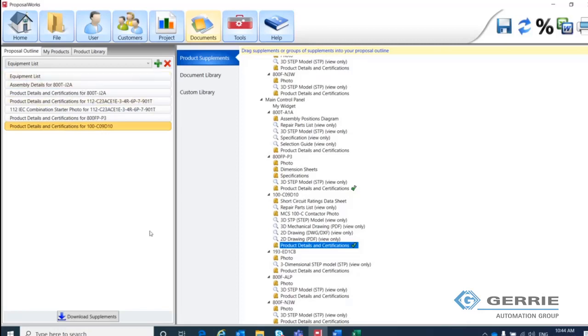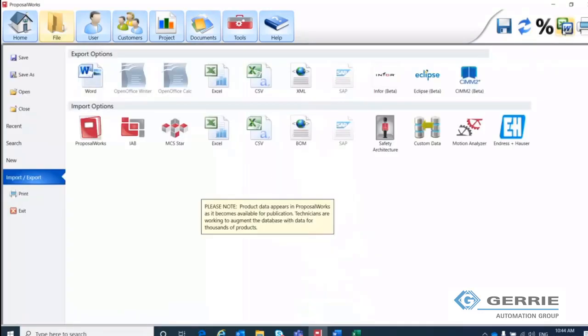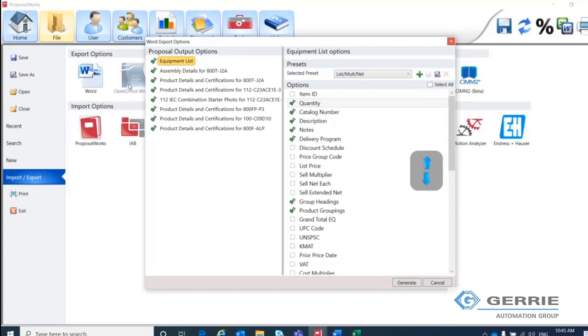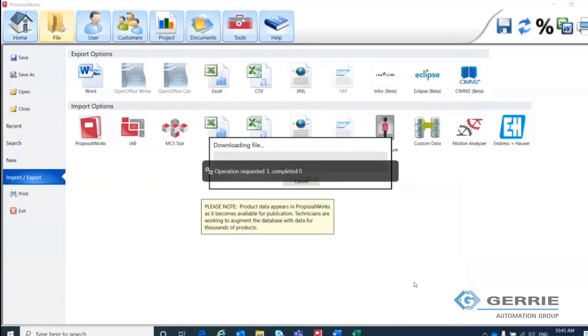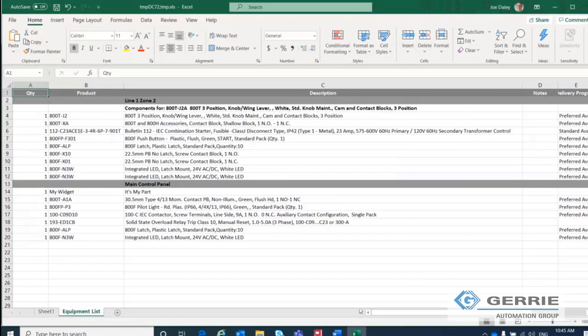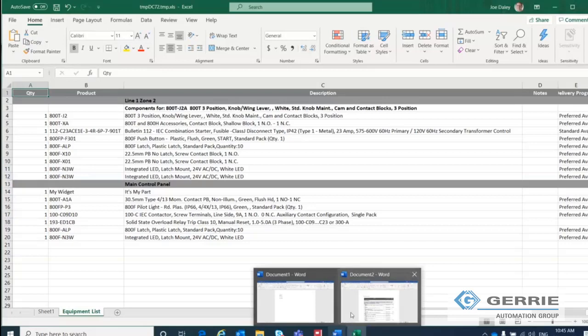So say we want all this information basically available in our Word document. Now what we're going to do, we're going to hit generate documents. We're going to press Word. And then you're going to see the same selections. And here's where all the different proposal items that are going to appear. So we can hit generate. This might take a minute or two. And here we go.